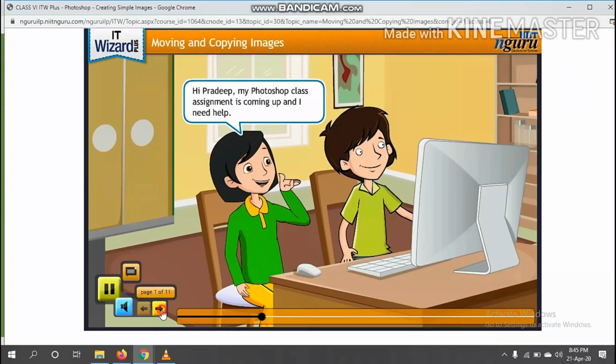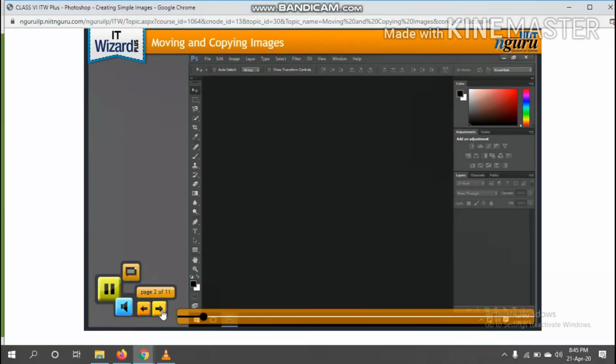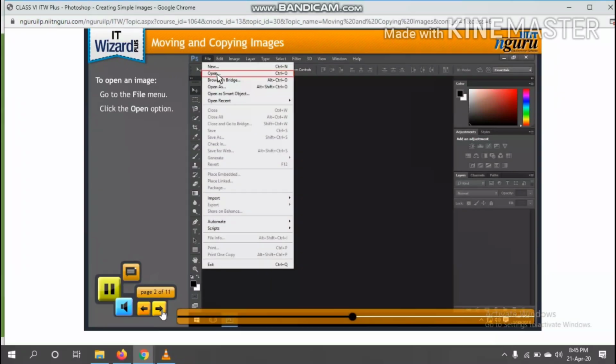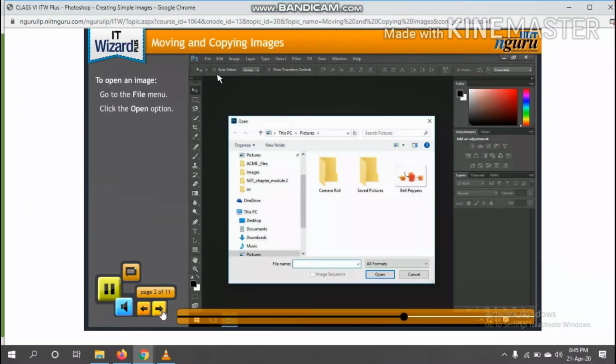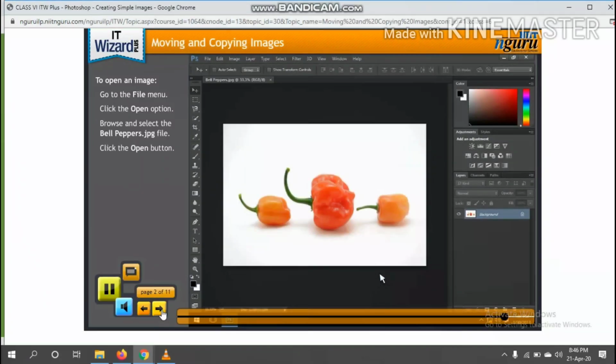As you know the basic tools and panels of Photoshop, now you need to load or open an image in it so that you can work on the image. To open an image, go to the File menu and click the Open option. The Open dialog box appears. Browse and select the bellpeppers.jpg file. Click the Open button. The image opens in Photoshop.